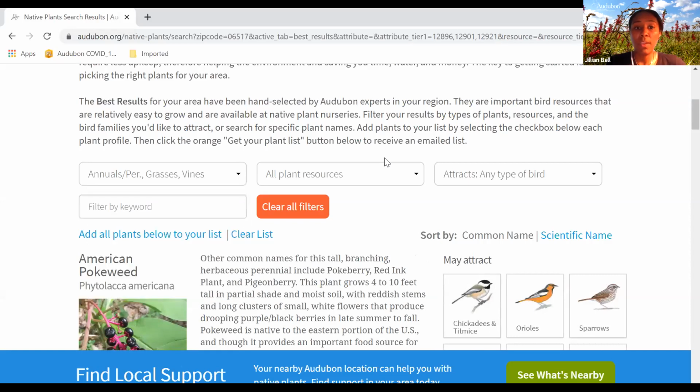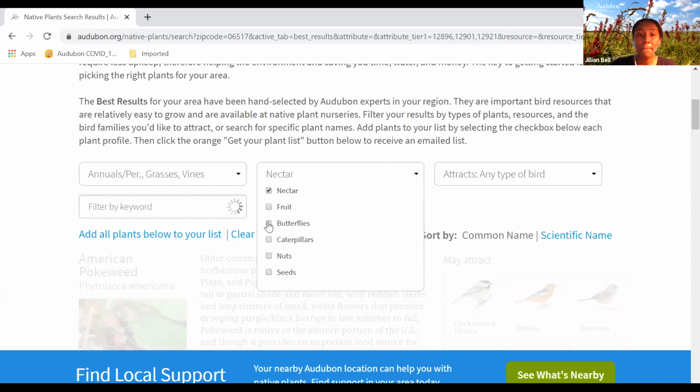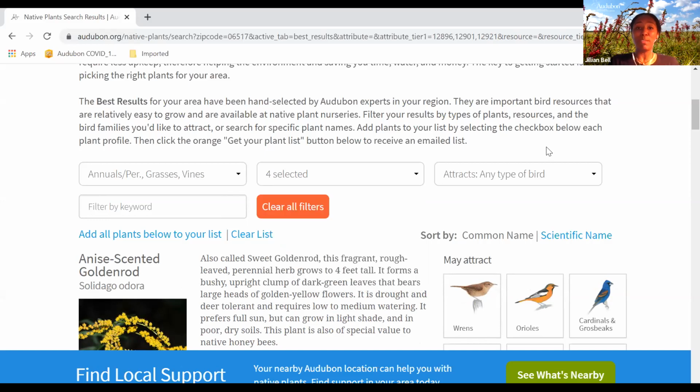Okay, and if we go to all plant resources, I would like to select nectar, butterflies, caterpillars, and seeds. I'm not selecting nuts because it would be difficult to have a plant that would grow a nut in a container garden. So I won't do that for this one. But if that's something that you're wanting to use the database for another outdoor space where you can plant something that is large enough to grow nuts, then by all means, go back and check that.